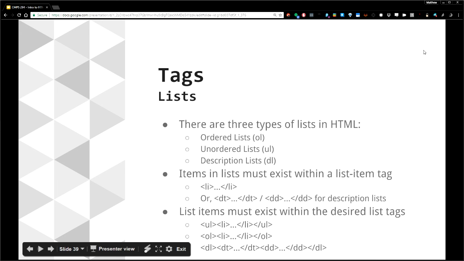Okay, let's talk about lists. So there are 3 types of lists in HTML. There's the ordered list, the unordered list, and the description list. So items in lists must exist within the list tag. So you know, li, and those are list items, but it can also be description tags, or descriptive data for description lists.